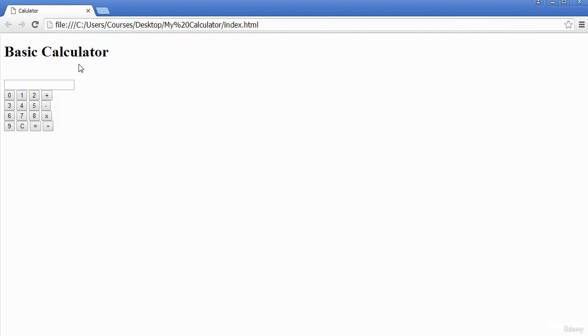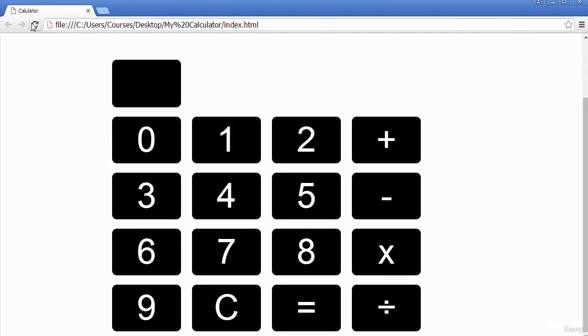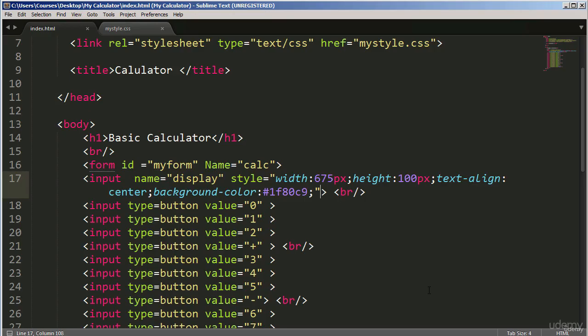So this is our calculator. If I refresh, this is what you can see is looking a little bit prettier. Okay, so this is what it looks like at the moment with the styling we have used. Next, we are going to use some inline styling. That means we're going to go inside the HTML document and apply the styling in line with the actual tag.